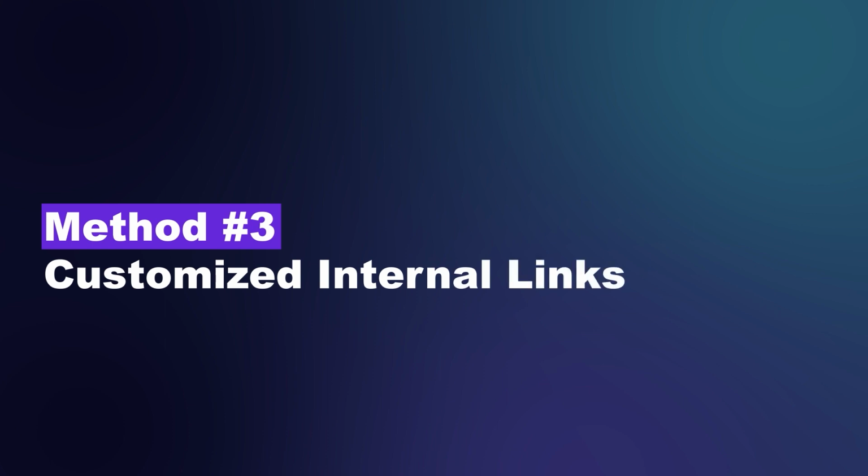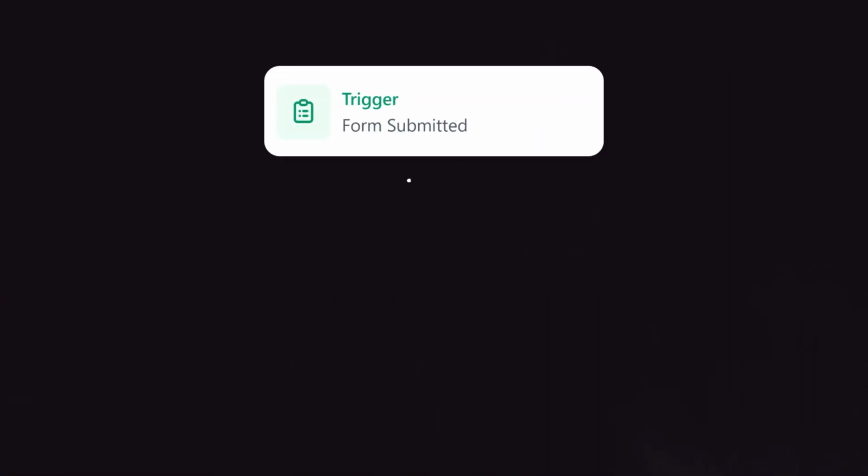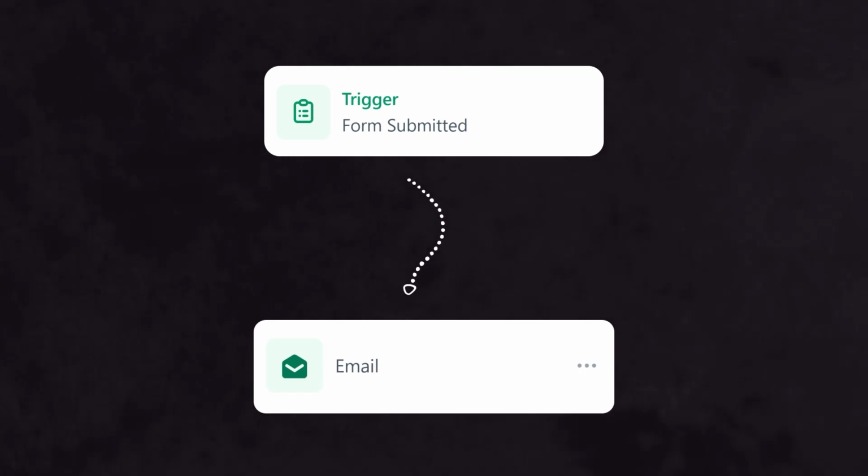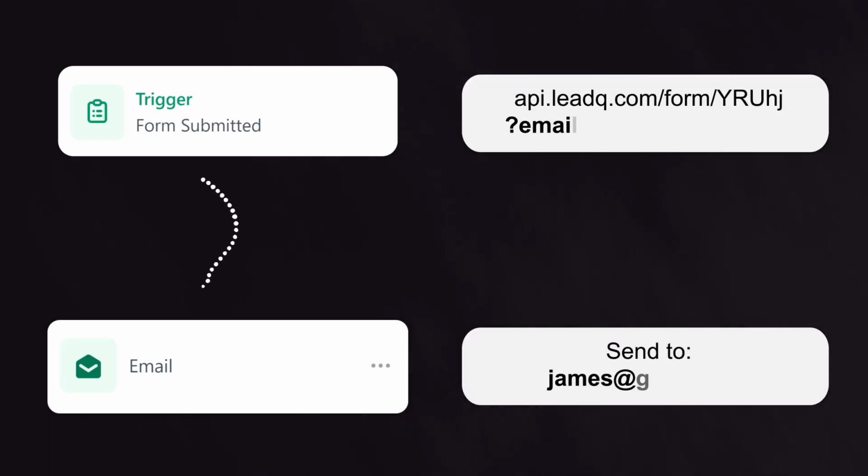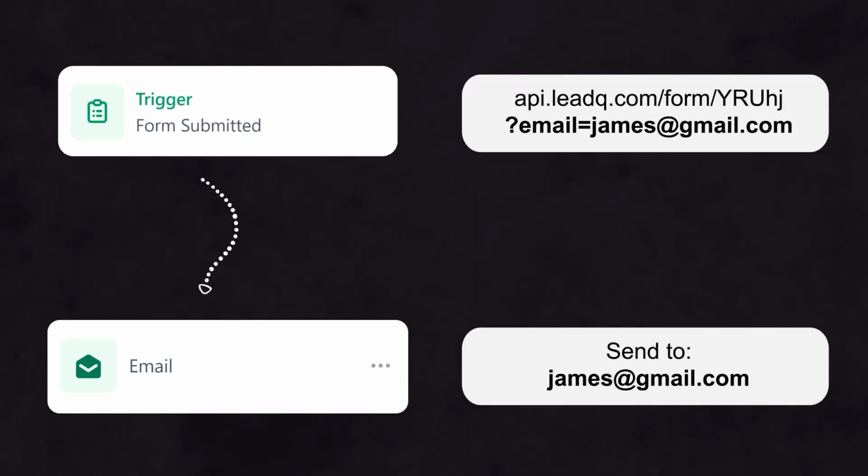Method 3. Customized internal links. Custom links can be just as powerful when used internally with your team. Look at this example automation. It's triggered when a form is submitted, and in the action step, it sends an email. But which email address will receive this email? It will be sent to the email that's inside the form's URL.